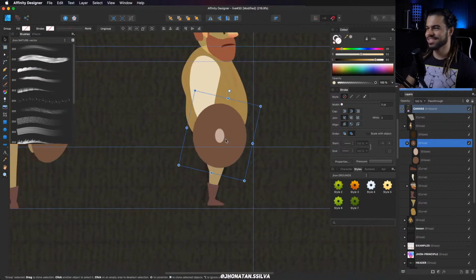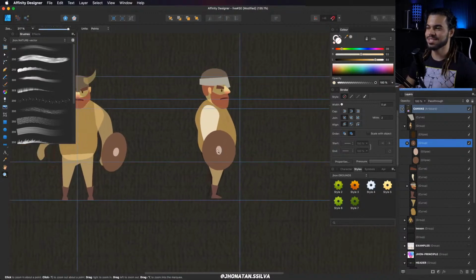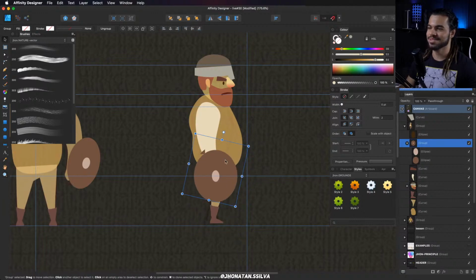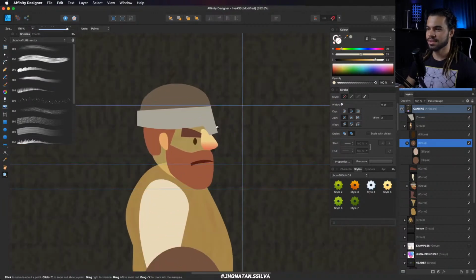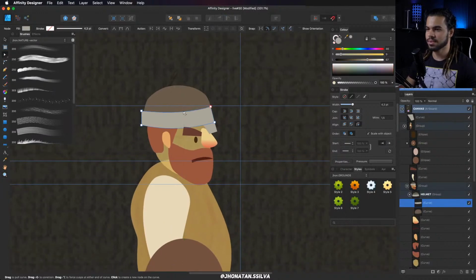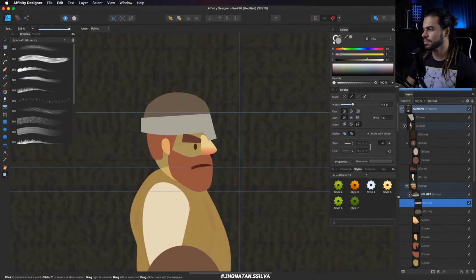And look, now the shield is above the arms. Okay, and let's do the horn of this shape here.